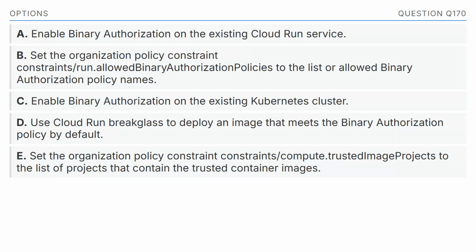The options are: Option A, enable Binary Authorization on the existing Cloud Run service. Option B, set the organization policy constraints/run.allowedBinaryAuthorizationPolicies to the list of allowed Binary Authorization policy names. Option C, enable Binary Authorization on the existing Kubernetes cluster. Option D, use Cloud Run breakglass to deploy an image that meets the Binary Authorization policy by default. Option E, set the organization policy constraints/compute.trustedImageProjects to the list of projects that contain the trusted container images.